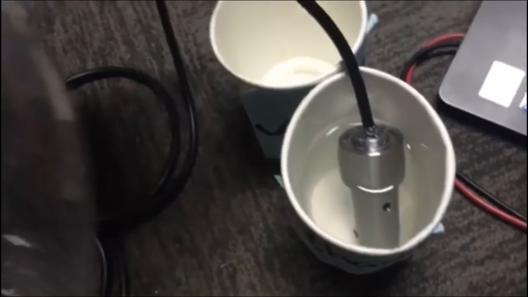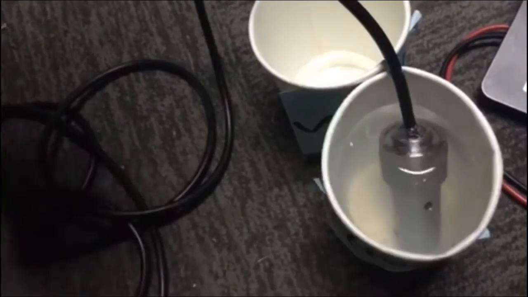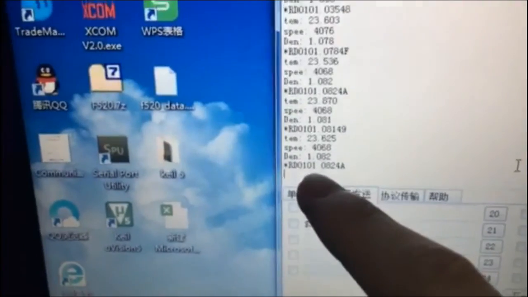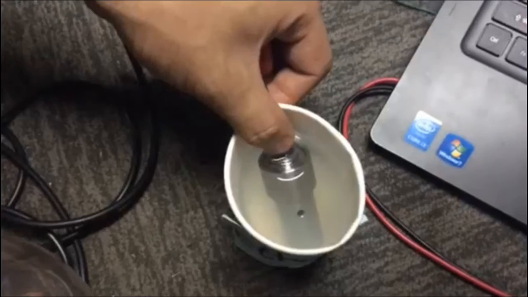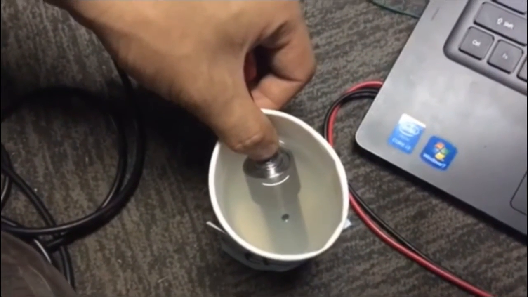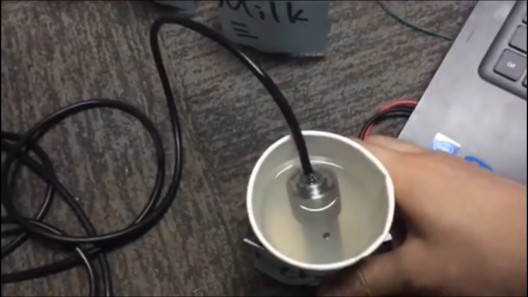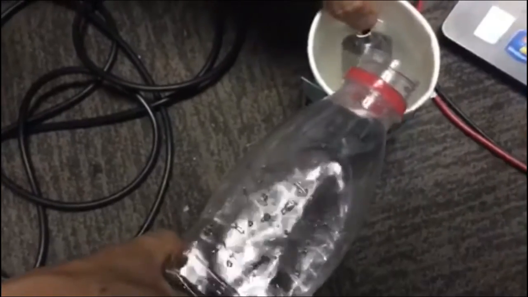Let's add some more water. And now the density becomes 1.082, which means by adding water, the density is incrementing because the density of water is greater than the density of S node. So let's add more water.